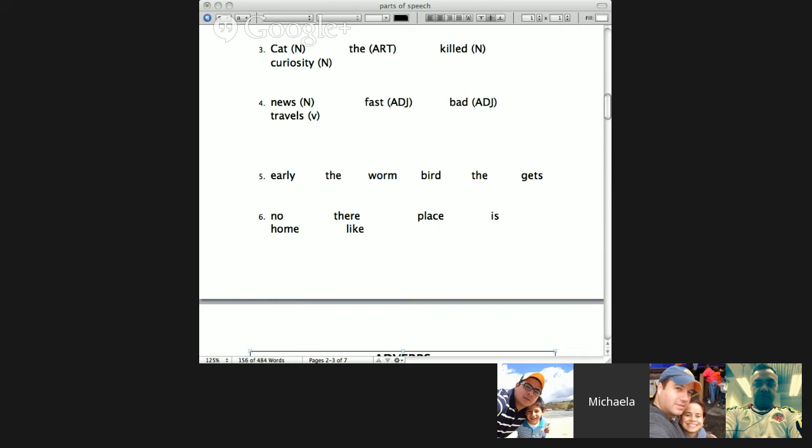Okay, let's do number 5. Wilmer, can you put that one in order? Now we've taken away the parts of speech, so you're going to be a little more responsible here to put this sentence in order and then consider the parts of speech to make sure it makes sense. It's a little tougher. Okay. The bird gets the word early. All right, that's a possible way to say the sentence. The bird gets the worm early.